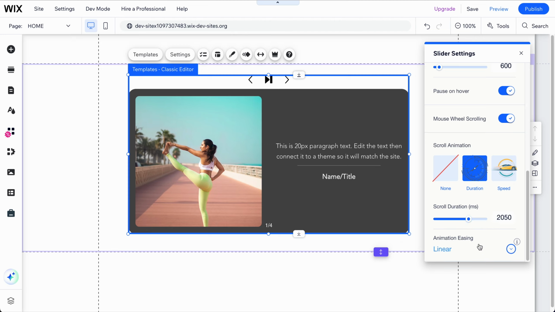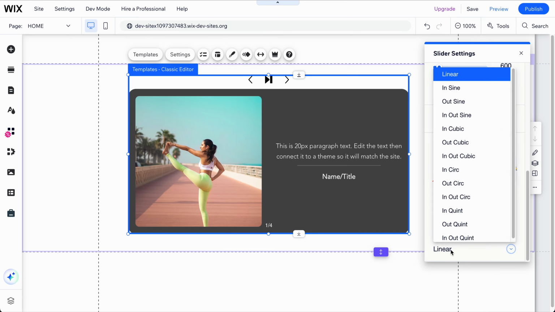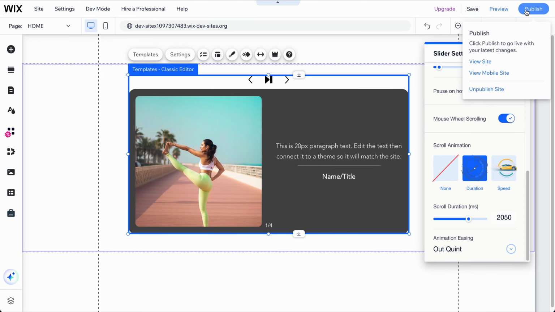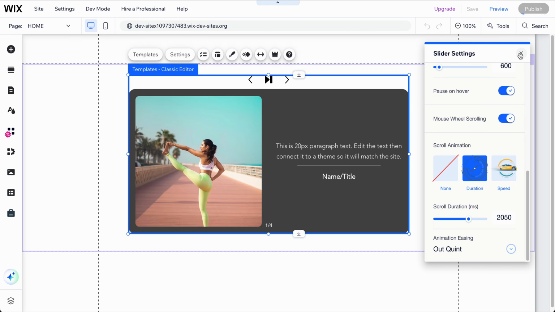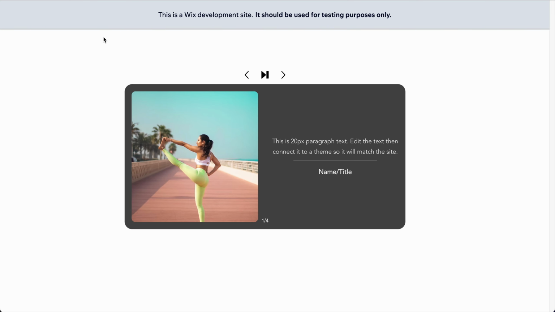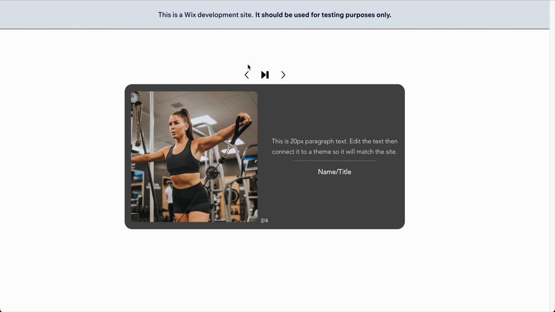So let's say I want 2 seconds for that. And easing, this determines the acceleration and deceleration of the actual animation. So let's pick out Quint, for example, and I think the best thing is just to show what goes on here. So I publish the site, and this is the live site, and I refresh it. The widget loads with the template and the buttons and starts the automatic slideshow.